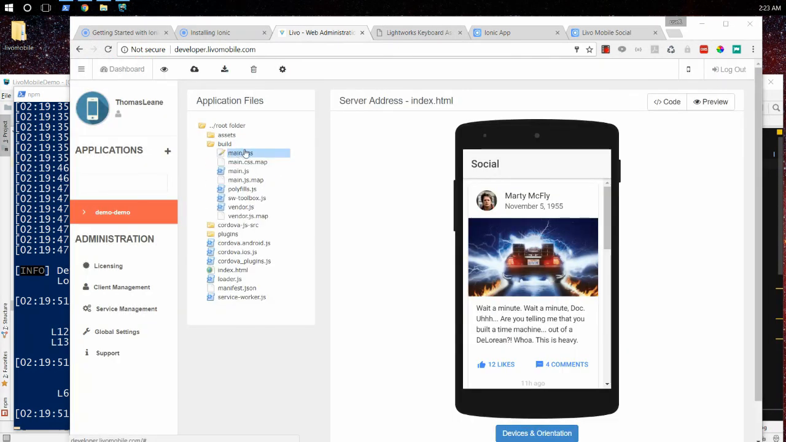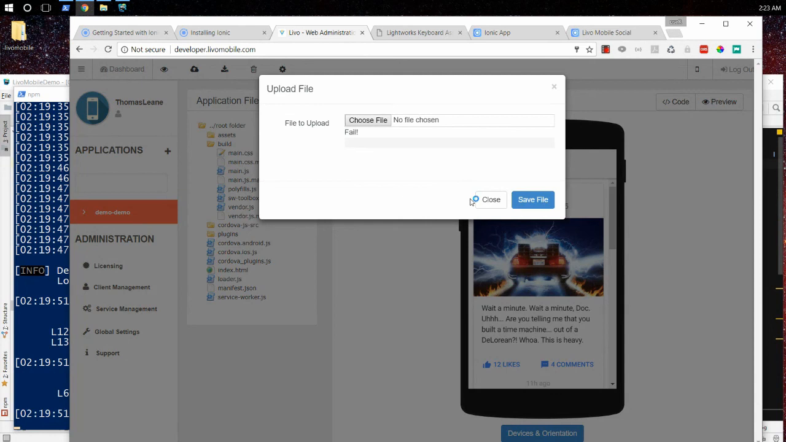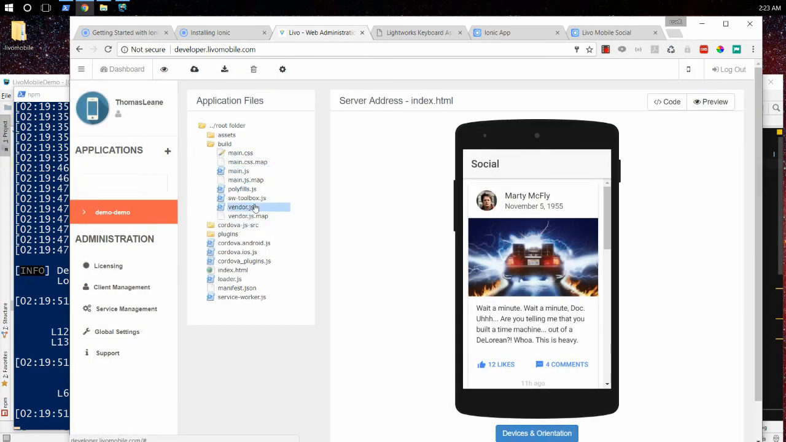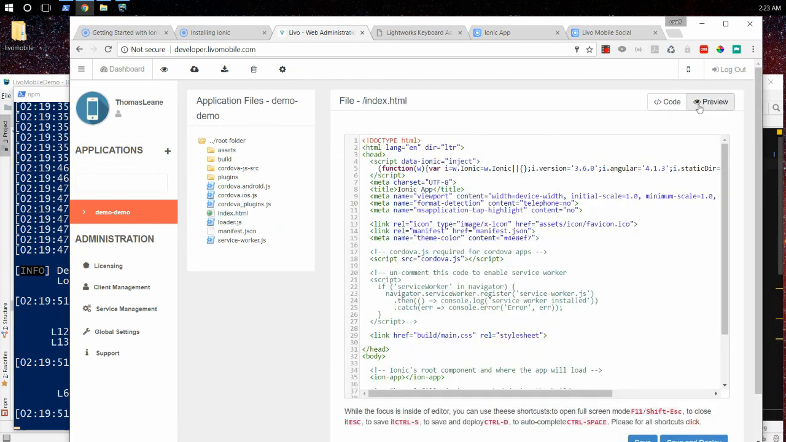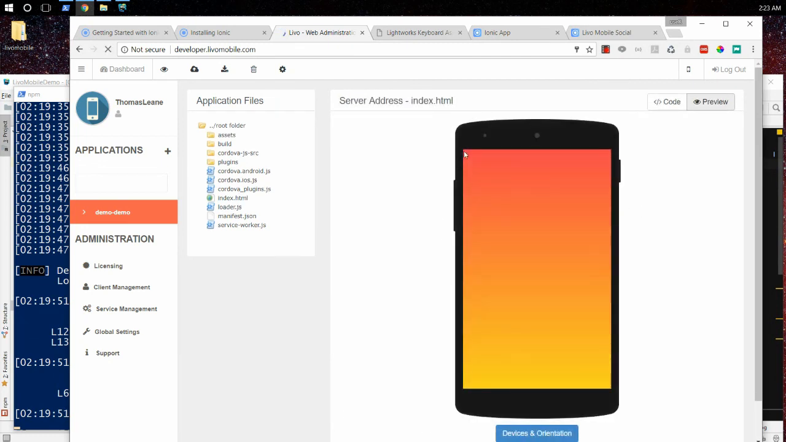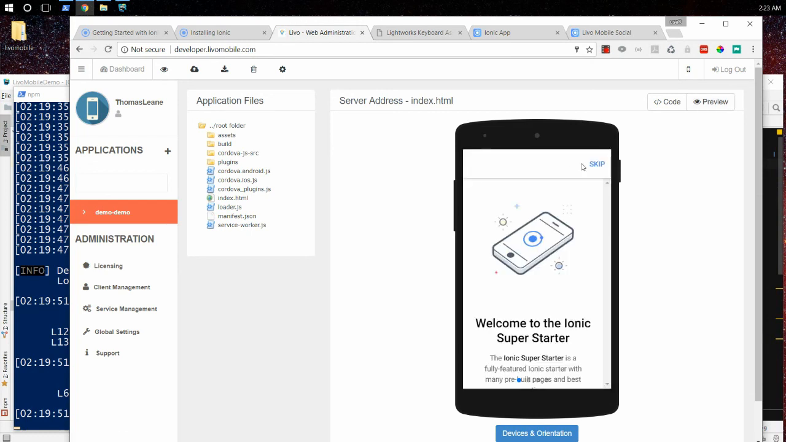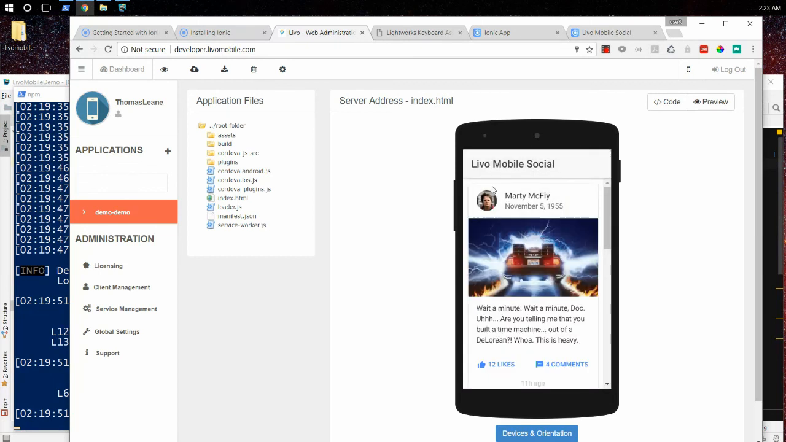You need to upload all of them one by one. Very soon we will have multiple file upload here, but for now you need to upload all of them one by one. So I have updated all of my files under build. So let's try to run the application again. Click on your application, it will load your application again. Go to index.html, preview, and let's check our social text. Let's go to cards, and as you can see, we added Livomobile social under here.